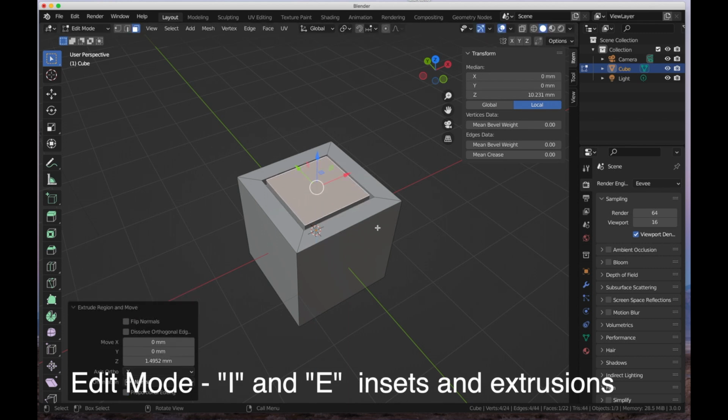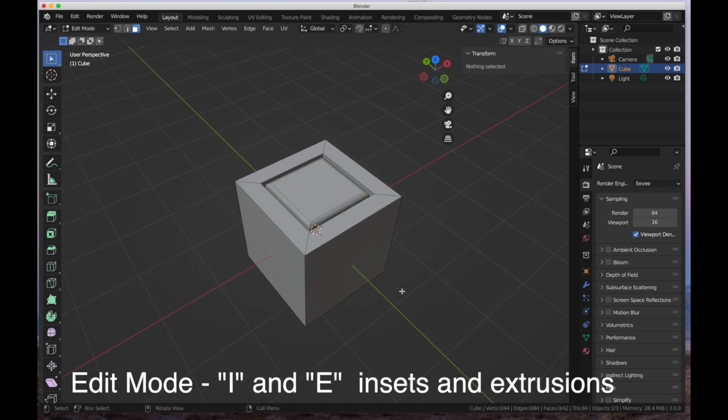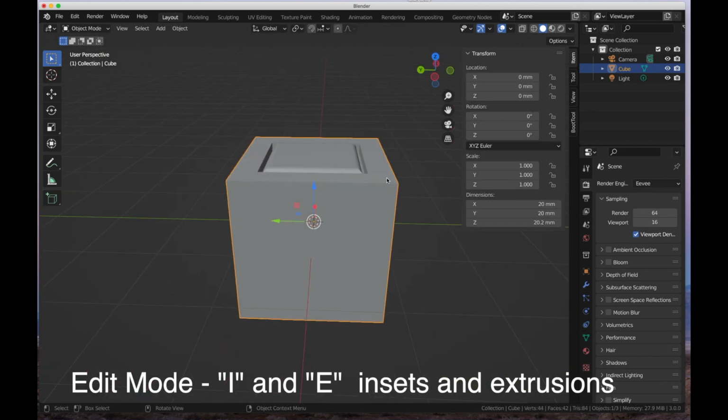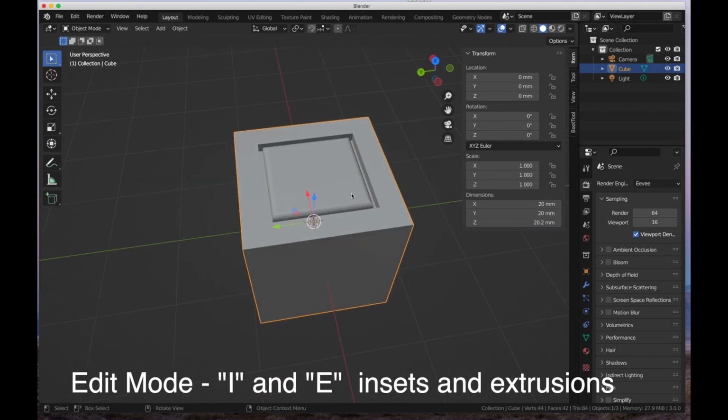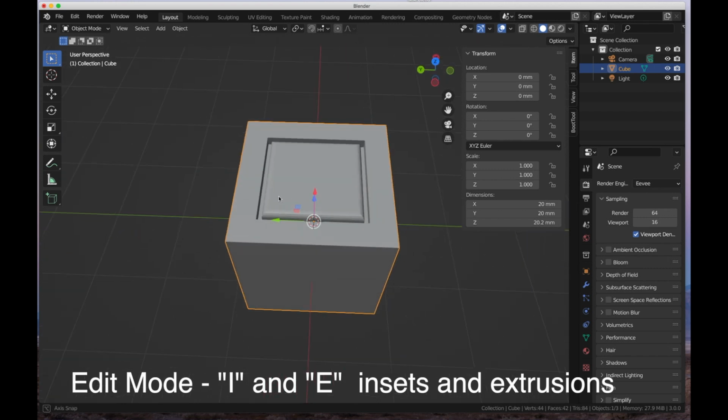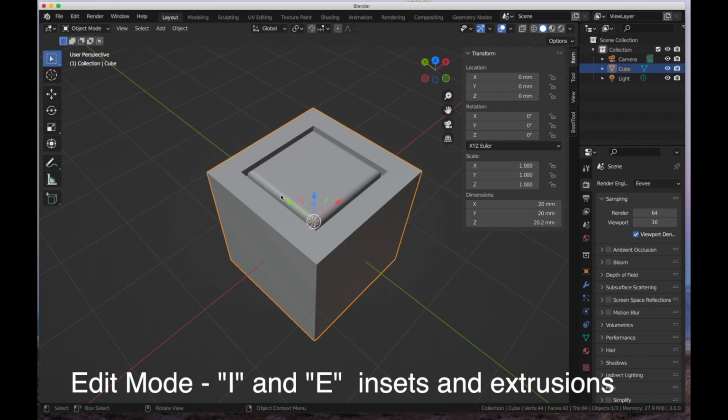And now I'm going to give this a Control B for a bevel, and that kind of looks like a little button model. So you can see I have quickly modeled this little button with just the E key and the I key respectively in edit mode. So keep those in mind.